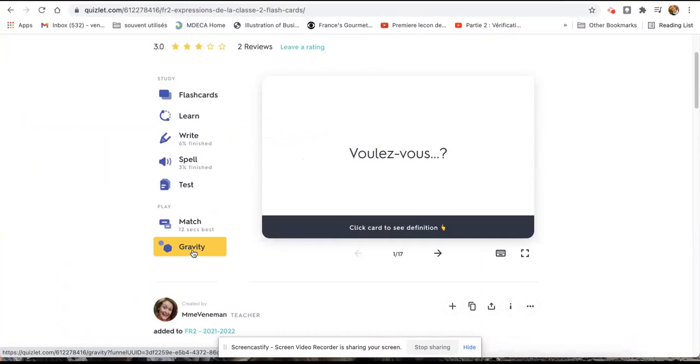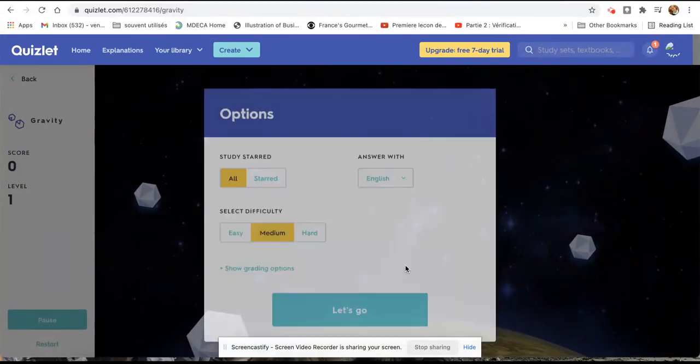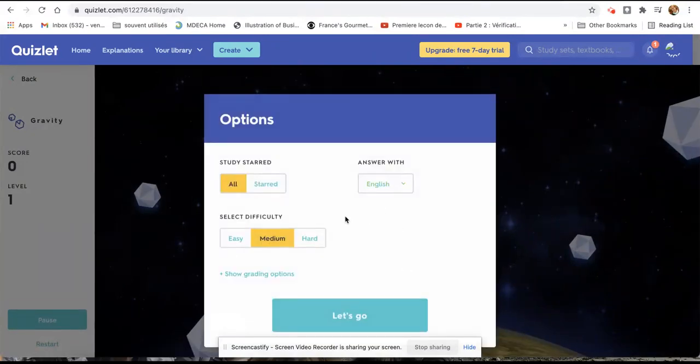Now, the last activité that you can do for Quizlet homework is called Gravity. And this is also a game. This one is a little more advanced. So I tell people usually maybe wait until we've been working on the vocab for a little while to do this because, well, you can start with, we'll put it on easy and answer with English or French. Well, answering with English is the easiest.